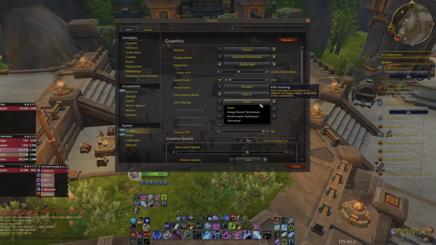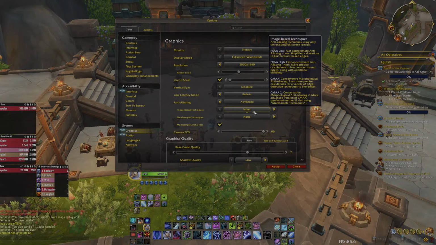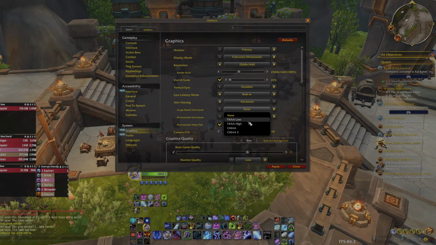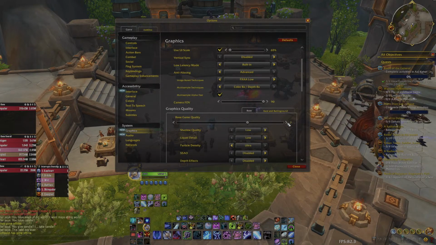If you guys are facing micro stuttering or anything, just slide it down to 95% and see if that fixes it. This will downscale your resolution to get extra FPS, so you guys can try that. Then for vertical sync, I highly recommend you guys to disable that because it imposes a limit on your FPS. For the low latency mode, you guys can go with built-in, or if you guys have other option, you guys can go for that.